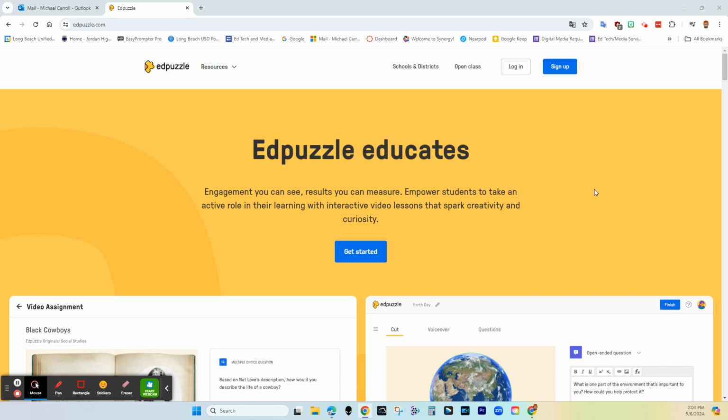EdPuzzle started off pretty basic. It's just a video program that you could add questions to. You could do open-ended questions, multiple choice, so on and so forth, and then you could assign that video to students, and students would complete it, and you could see their progress. That's kind of how it works.